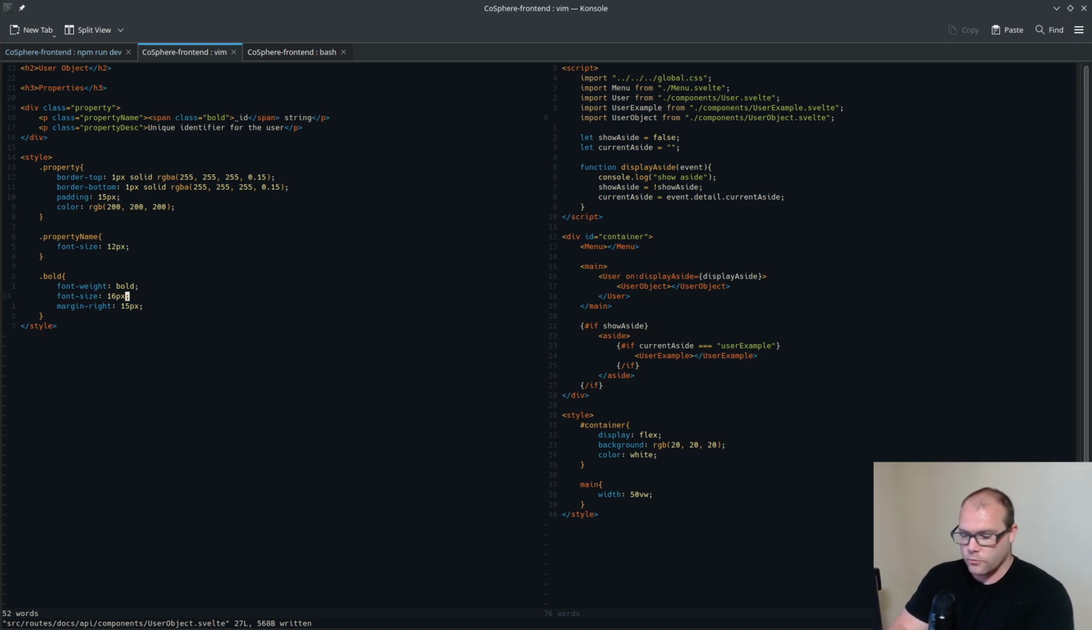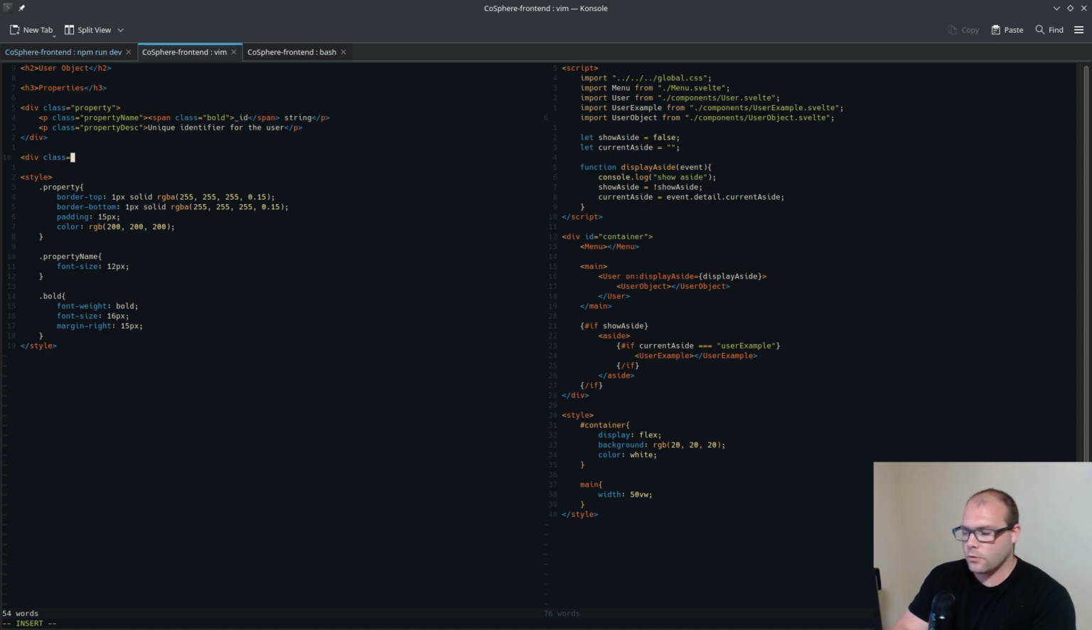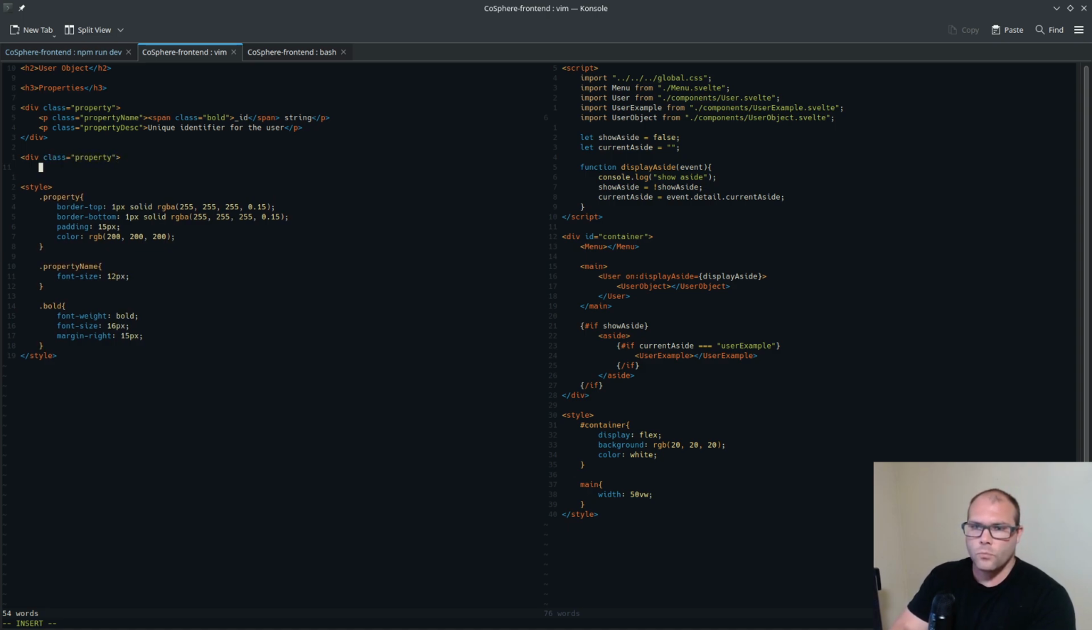Okay, so now let's just create our different properties. So div equals property. Could create a component for each of these. And then I'd have to pass in the property, the type, and a description. Yeah, I mean, that's what they're for when we have multiple of these. So let's do it.